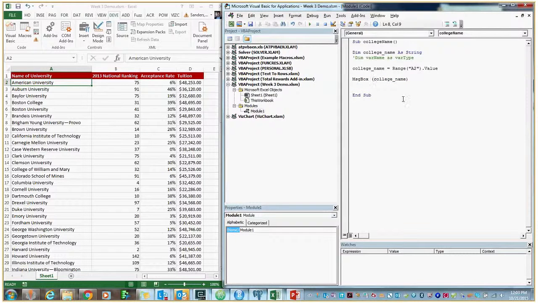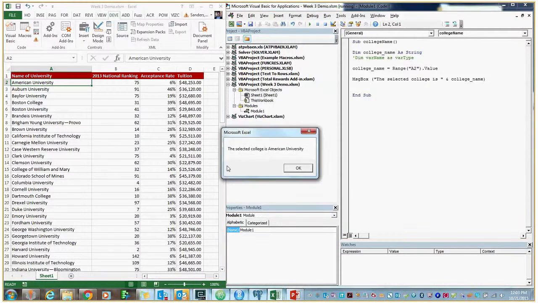Similarly, to make it a little more interesting, you can add in some text. So the selected college is, and then similarly to how you concatenate within an Excel formula, you can use the ampersand symbol and concatenate here. So if we run this again, the selected college is American University.